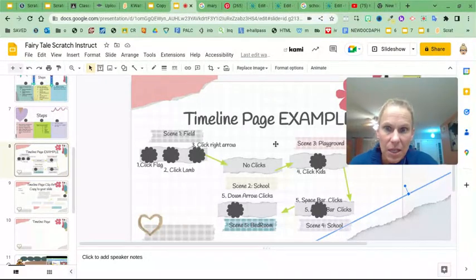This is my example timeline. So scene 1, I set up with these little stickers. I said scene 1 is these items. This is in the field. So this is when I'm in the field scene. You're going to click on the flag to start the project. That's click 1. Click 2 in that scene is that you need to click the lamb. And the third click you'll hit is the right arrow key.